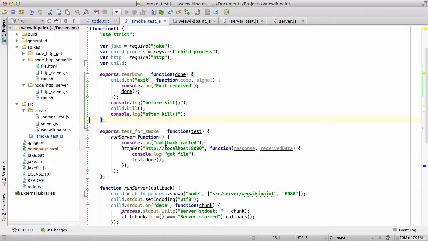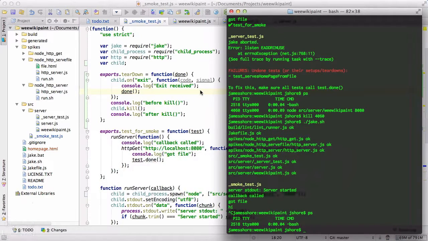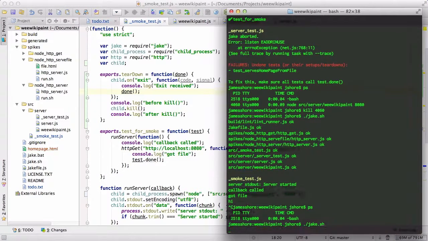Okay, so the idea is: run the server here. When it actually gets the page, we'll call test.done. That will cause the teardown to be run. We'll hook into the child's exit event, then call kill, and that should force an exit. I don't know, it all seems very messy to me, but as I understand it, this is the nature of node programming.